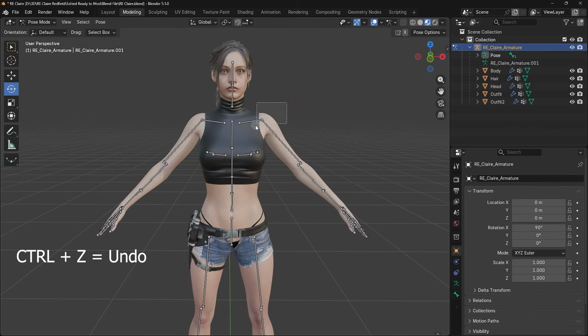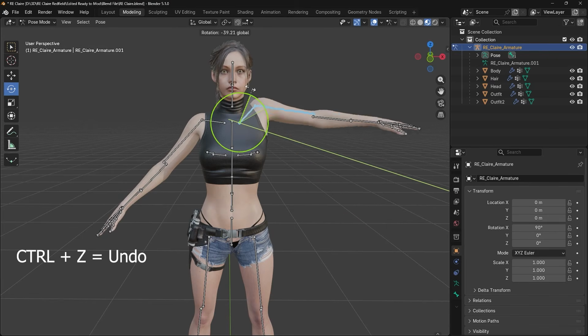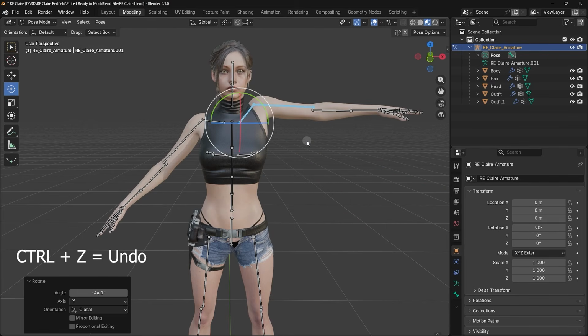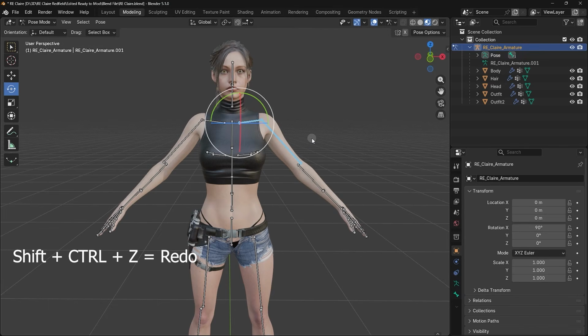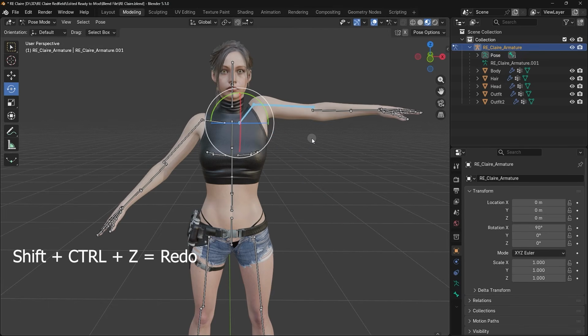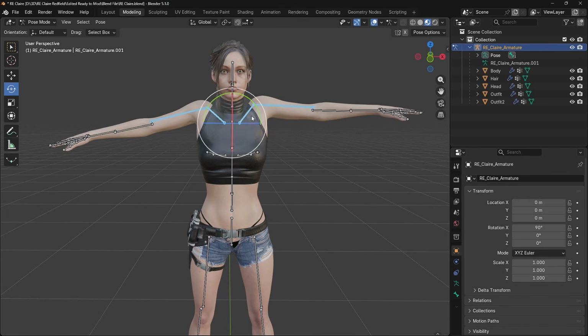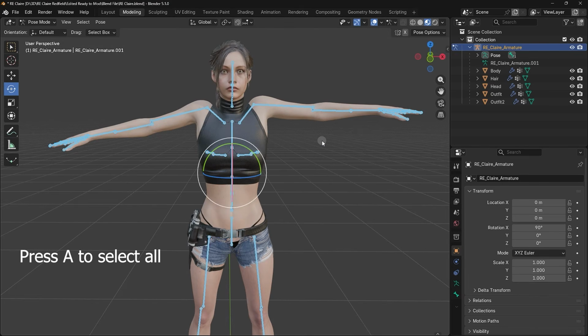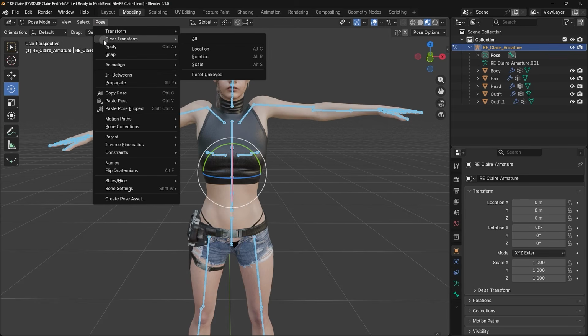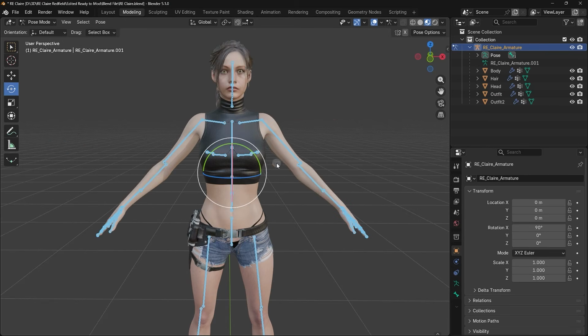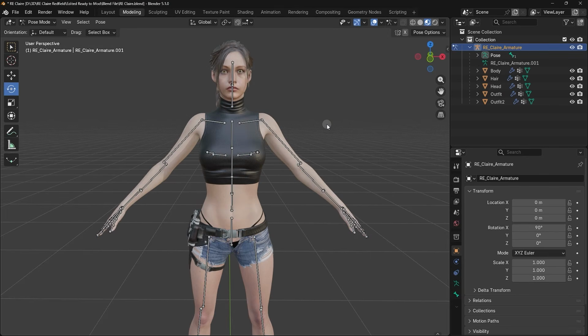And some tips. If you press Ctrl plus Z, it will undo the movement. And if you press Shift plus Ctrl plus Z, it will redo the movement. And if you want to reset the pose, simply select the bones you edited or select all the bones. Then go to the pose at the top menu, choose Clear Transform, and click All. This will reset all the changes you made and it will return the model to its original pose, so you can start fresh.